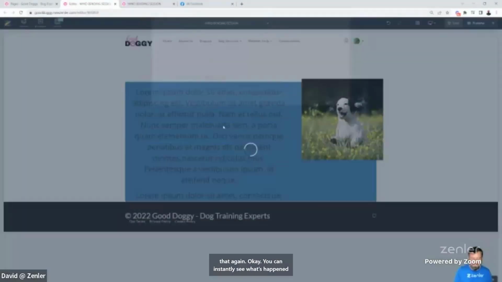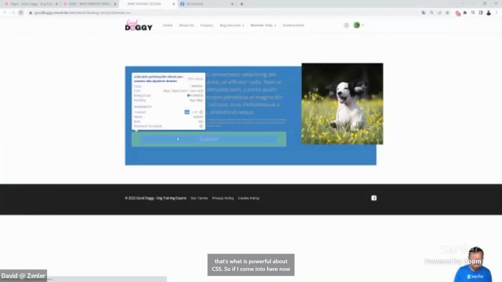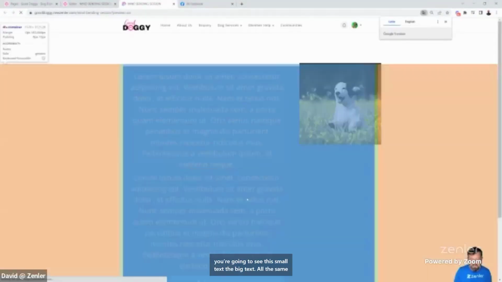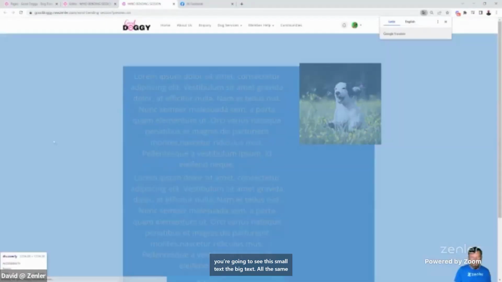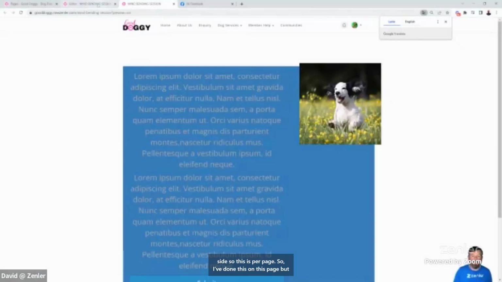Okay, you can instantly see what's happened here. It's now made all of it the same size, even though it was a different size, because it's overridden the settings. And that's what is powerful about CSS. So if I come into here now, you're going to see this small text and big text, all the same size. So this is per page. I've done this on this page, but I can also do it for every page of the site.